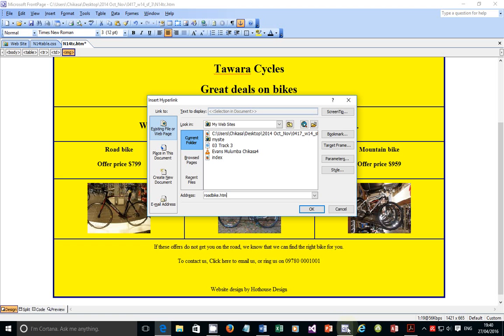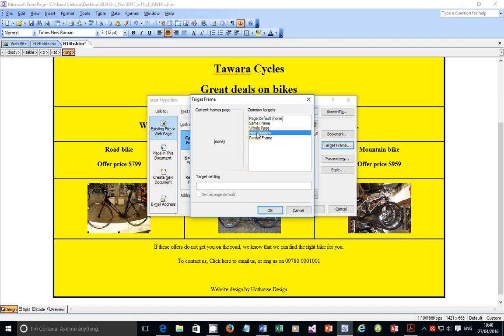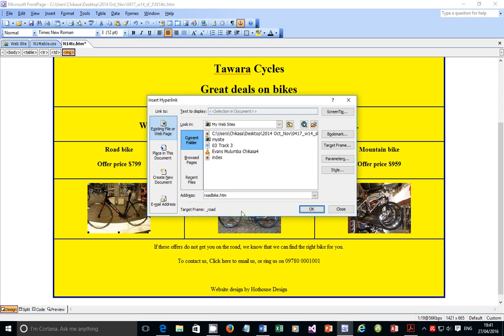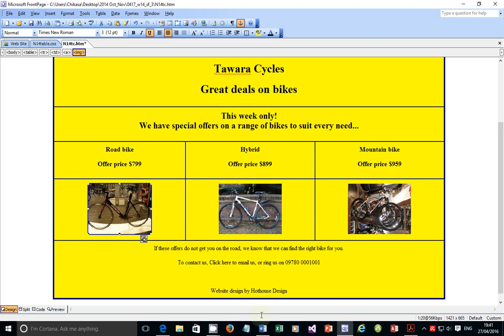To open a new window, go to target frame and select new window, and it should open in _road. Set OK, and you should verify. The web page is roadbike.htm. The target frame is _road. Once this is done, the hyperlink is created and it is ready for use.